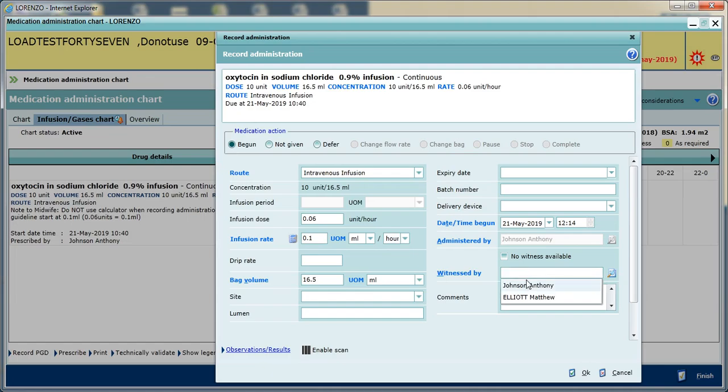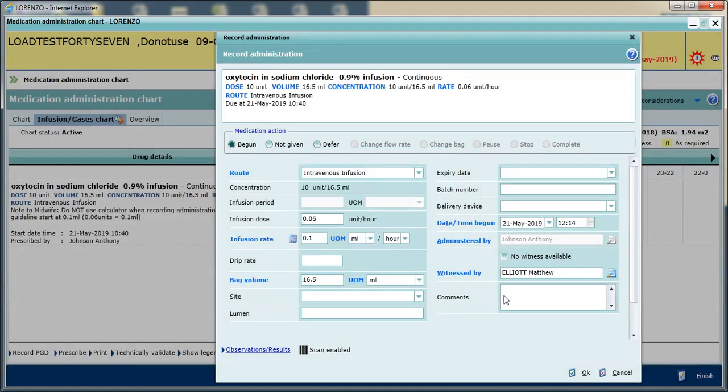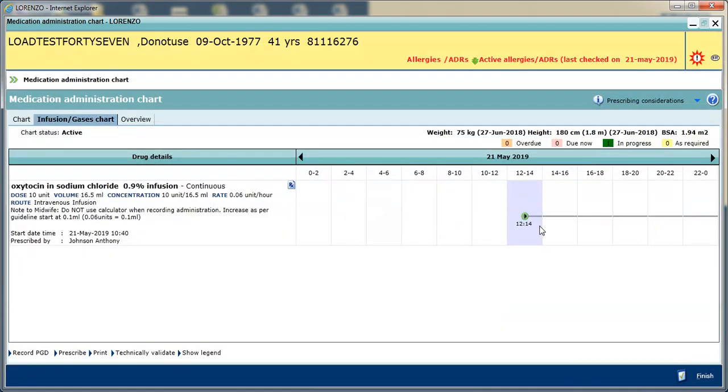Witness, this drug needs a witness, so I'm going to choose this person, and that person has come along and put in their password. So it is essential that you get your password set up within Lorenzo under Manage My Profile, because soon this option of no witness available will be removed and you won't be able to witness it unless you've set up your password. And when we press OK, the system now has a green play button arrow to show that this is running.